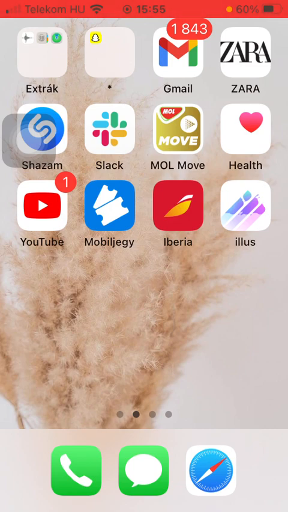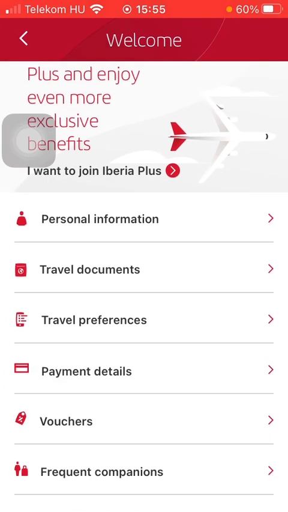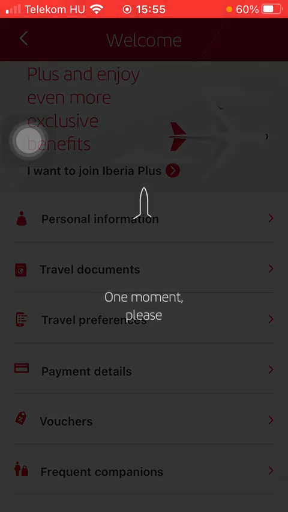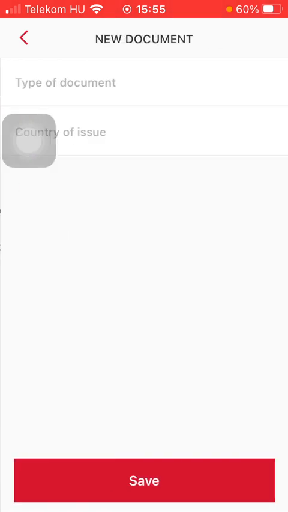First of all, open the application on your phone. After that, you should tap on the home button down below in the left side corner of the screen, and then click on this profile icon in the upper right corner of the screen. Tap on travel documents, which is the second section. Then tap on this plus icon, add a document down below.